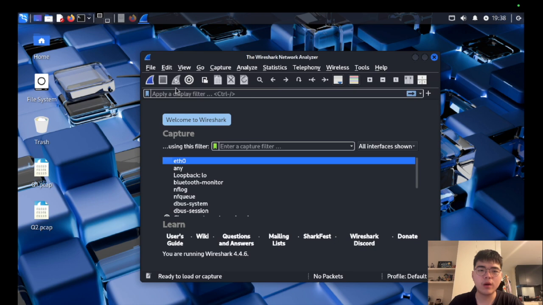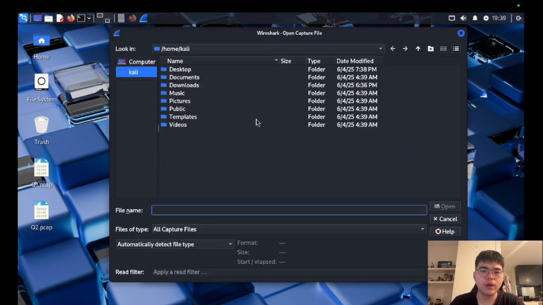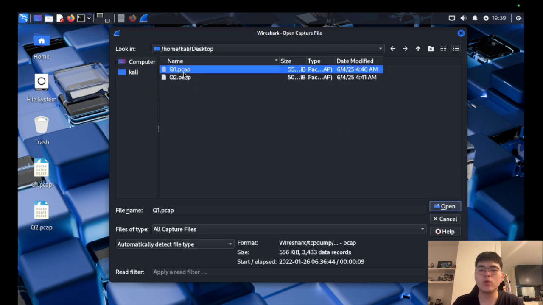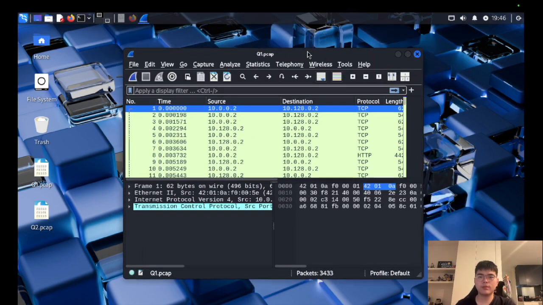With Wireshark open, we want to click on File and Open. From here, we want to find the location of our PCAP file, which should be on the desktop, and will be q1.pcap. Go ahead and open it. So in the first part, we'll start observing the initial statistics.